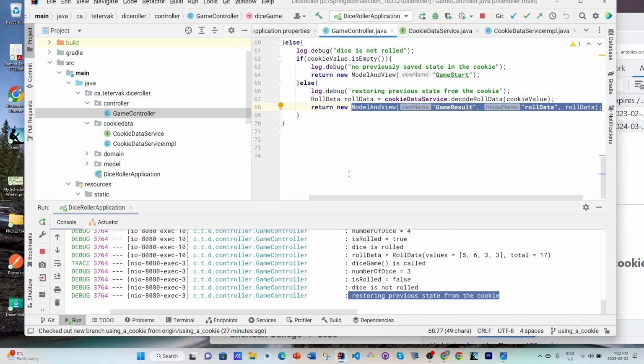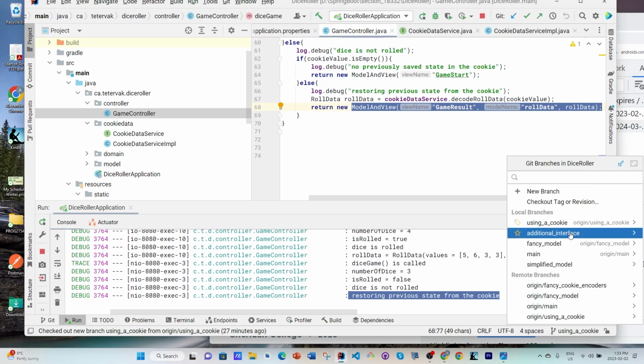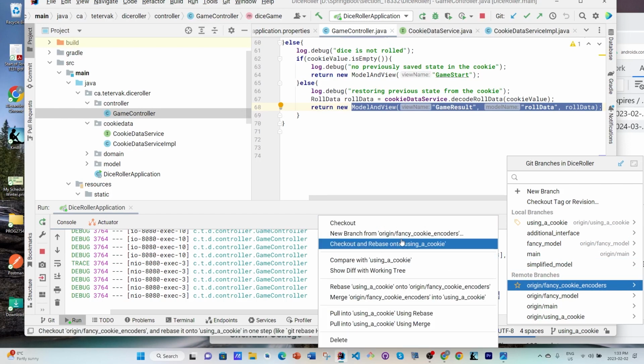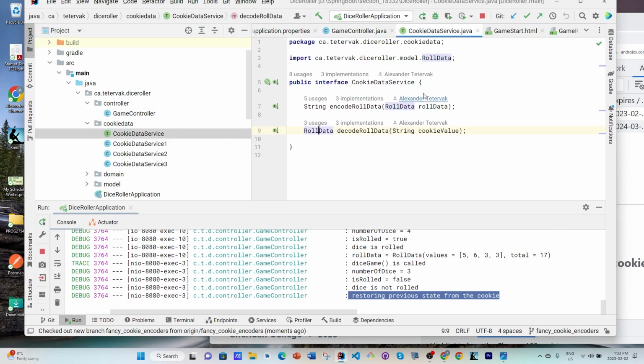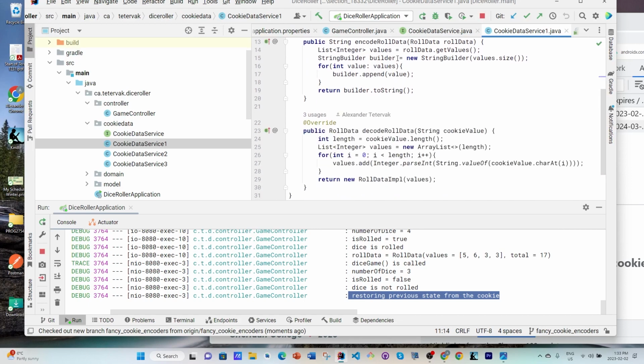So this is next. I'm switching branch from using a cookie to demonstrate potentially useful conversions. I'm switching to the branch code fancy cookie encoders. Okay? Check out. In this case, I have the same interface. And as already mentioned, how we implement it doesn't really matter, as long as it works. So for the first one, I do exactly the same as in the previous program. It is just copy-paste.